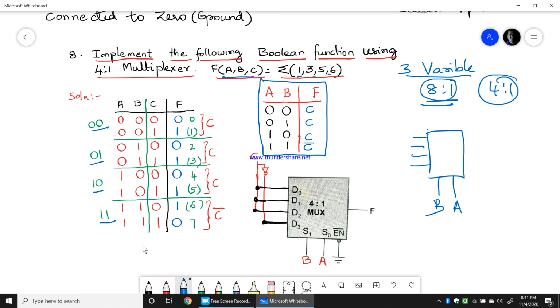Now I will divide like this. Now I will try to define the output F according to the input variable C. See here, for both 0, 0 rows, C is 0, 1, F is also 0, 1, therefore F is equal to C. That is what I have written. For 0, 1 rows, C is 0, 1, F is also 0, 1, therefore F is equal to C.